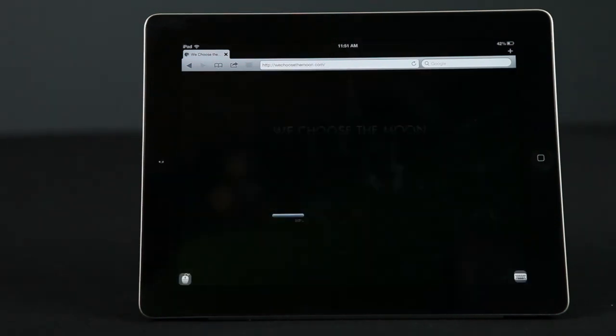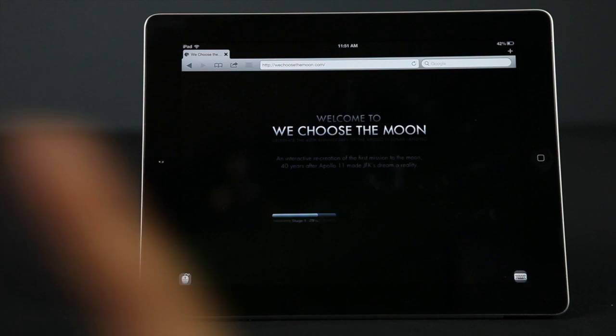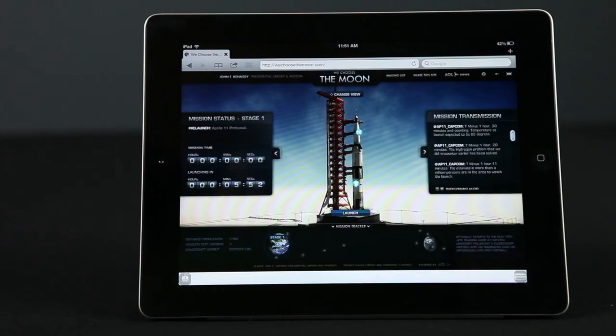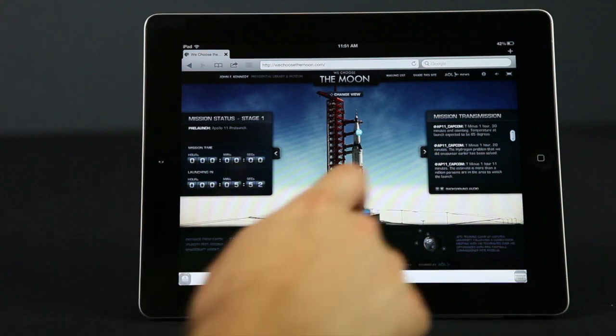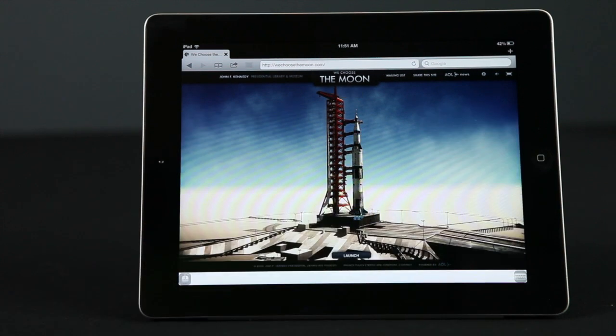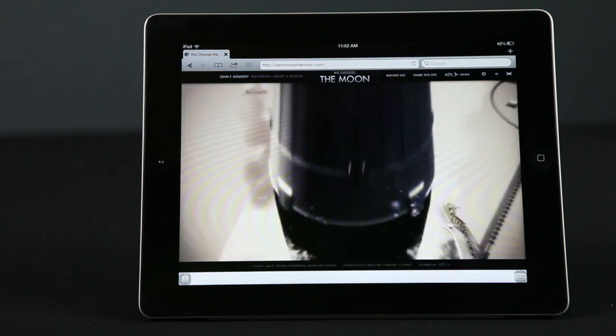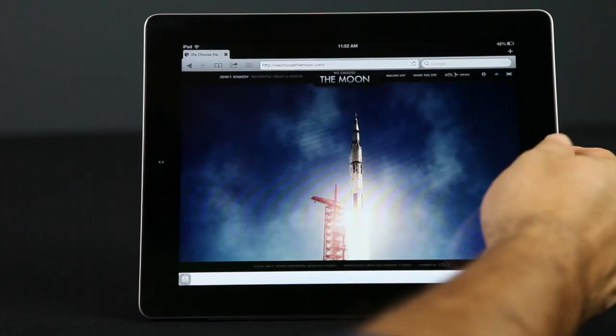There's even a mouse icon in the lower left-hand corner that'll bring up a cursor so you can access things like hover states. It's pretty cool to see Flash running on the iPad, and if you need to have it, $1.99 isn't too bad, but Apple definitely puts you in the situation of having to find your own software solution.